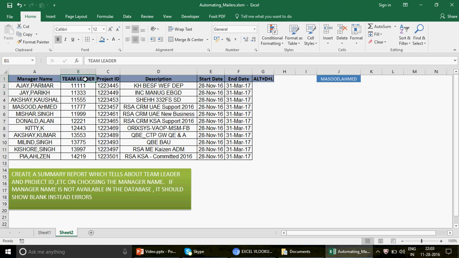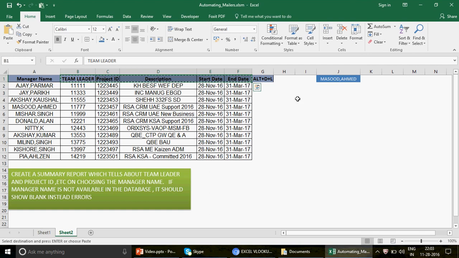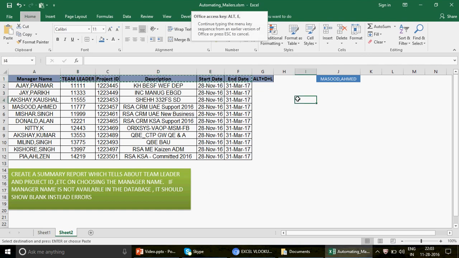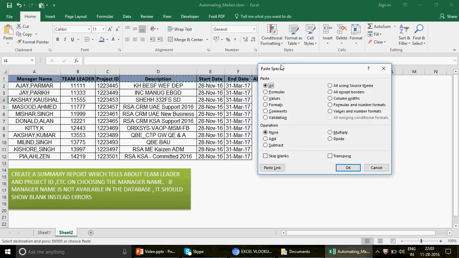So let's do one thing. Let me copy all these headers, and I'm going to transpose them with Alt ES. When you press Alt ES, it takes you to the Paste Special window. This is a very common feature. I hope everybody is familiar with that. Alt ES, and then click on Transpose.